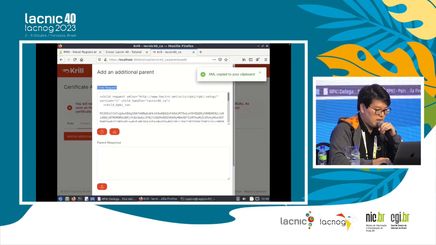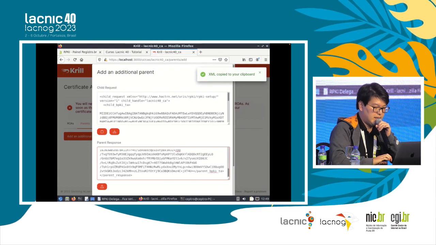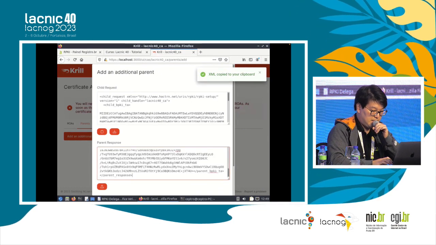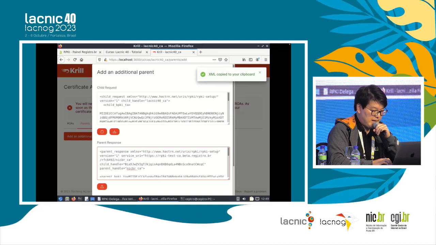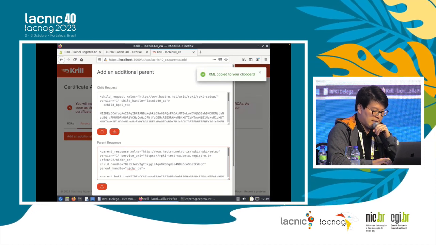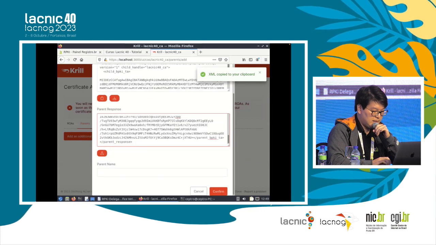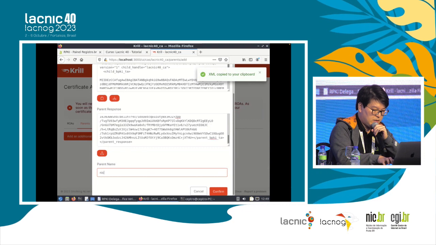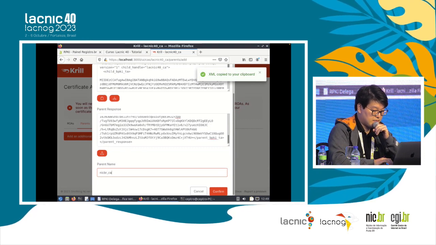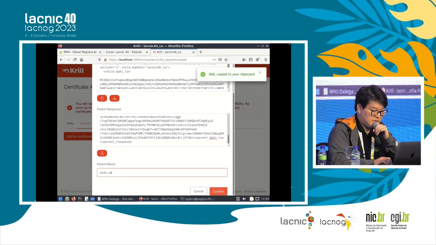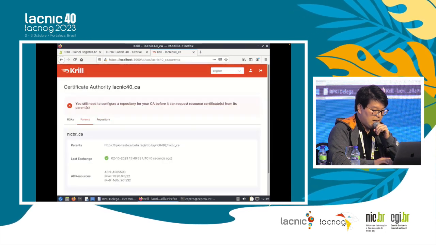We have to paste it in Krill. So now, where we have the parent response, there we have to paste this XML that we obtained. Now, this XML has to do with this certifying authority, which is nicbr.ca. And it has to tell me the name of the certifying authority. So I enter nicbr_ca. So we now completed all the information.